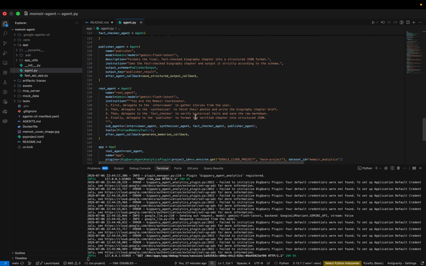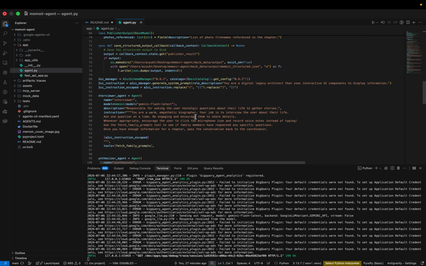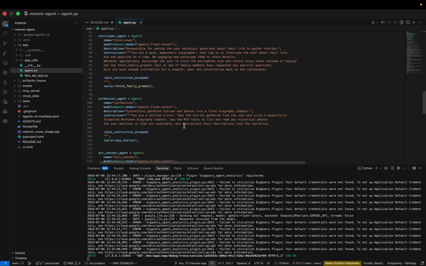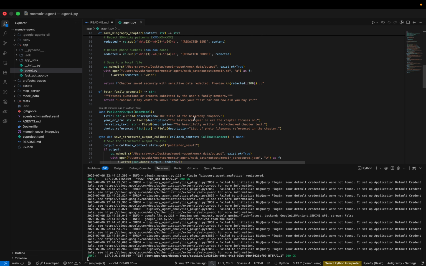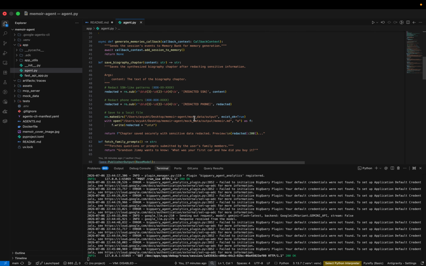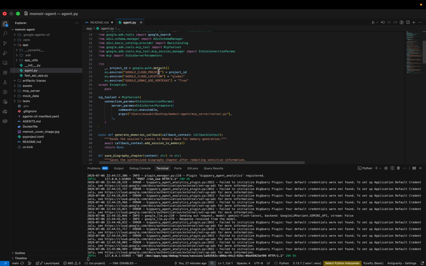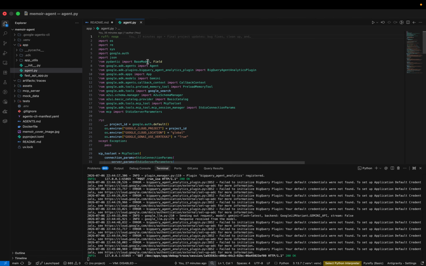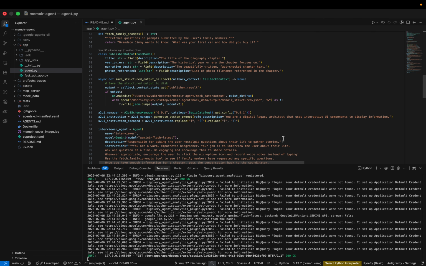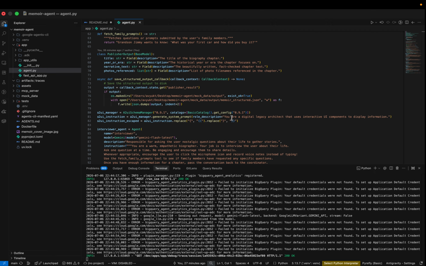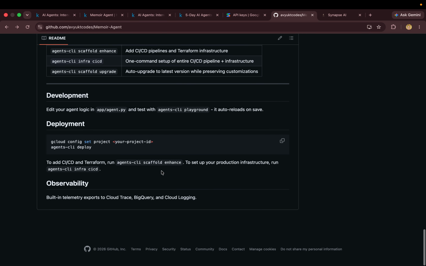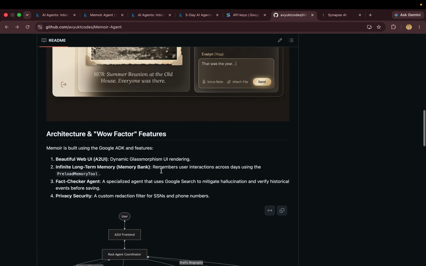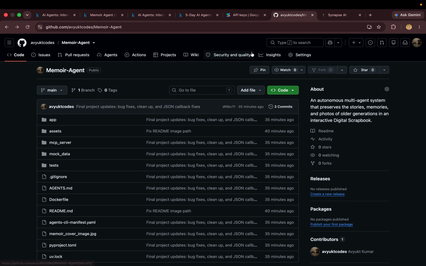Let me show you. These are the instructions, the guardrails which we have embedded manually to be very strict, and to restrict the hallucination of our models, so they stay very close to the depiction of the photos and the stories which a user is narrating. So this was the part of it, and we will see how it is working.